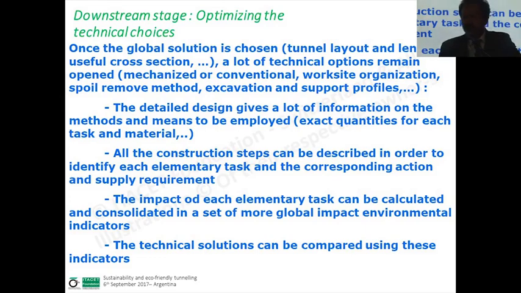Could it be mechanized, conventional? How to organize it? What to do with the spoil? What are the support methods? Do we use pre-support, umbrella support, steel arch, shotcrete? All these aspects have to be defined, and there are a lot of solutions according to contractors, practices, and so on.